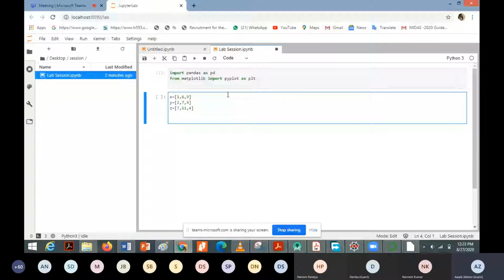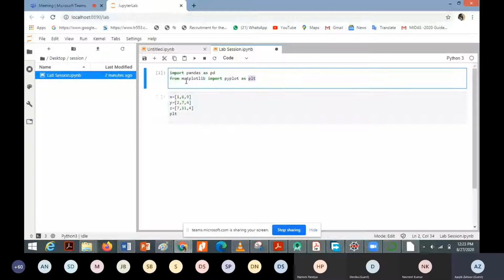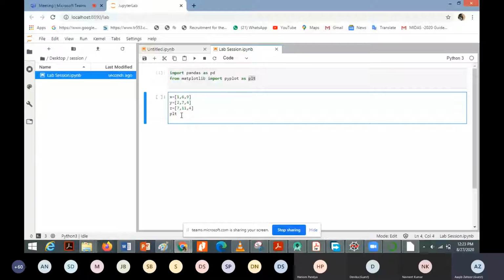So like this, first of all, you will write PLT. Why do you write this PLT? Because to use any of the functions from the library Matplotlib, you have to use the name PLT. Is it okay? So now if you want to plot between X and Y, you can simply write PLT.plot, between X, comma Y.